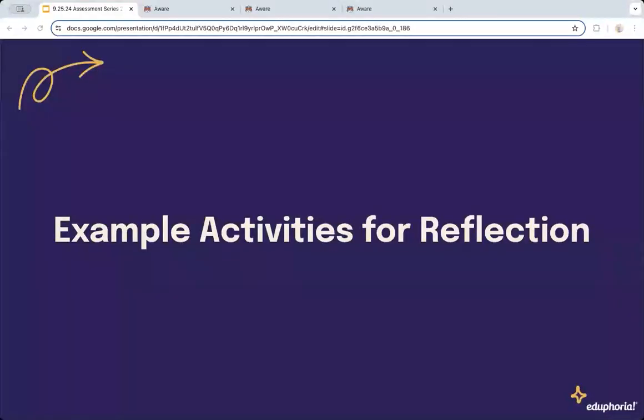All right, we're going really fast. Let's talk about example activities for reflections. There are different types of reflection activities you can do with your students. Possibilities are literally endless, but there are definitely some tried and true methods that you've probably tapped into in the past. There's nothing wrong with any of those.